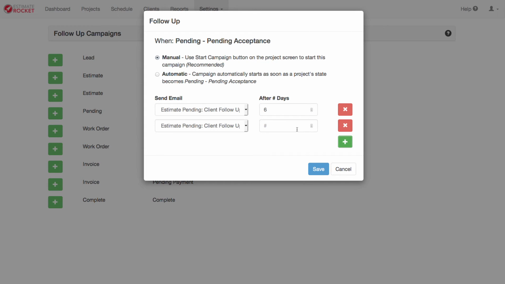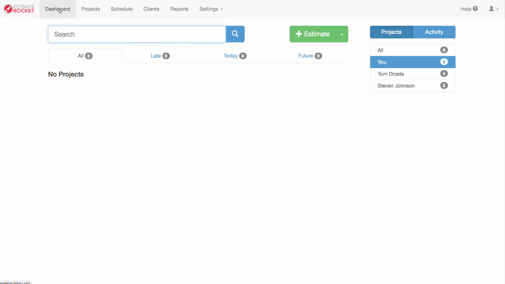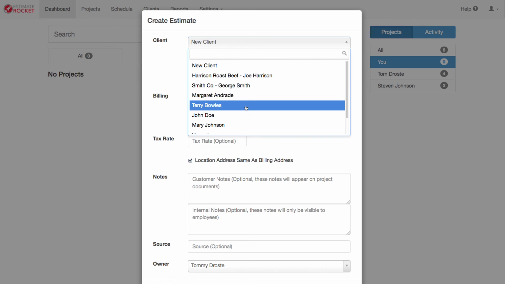I also want to have another follow-up go out after 12 days as well. I'm selecting the same template over, but you can always create more. Once we save it, we can now see our successfully created campaign. Now let's see how this will work when you're actually in a project. I'm going to go ahead and create a quick estimate and skip ahead to the pending state.